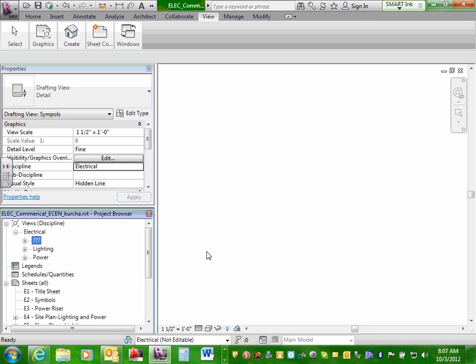If you can't find it, then there will be mechanical. Do you see mechanical? Drill under mechanical. Click on the symbols when you see it, and go to property here, discipline. At the top, change it to electrical.